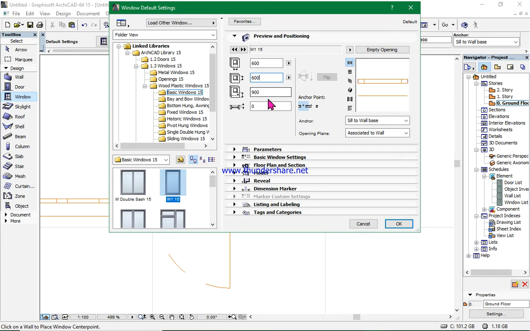So the height of the window from the ground. This way you're going to get the height of the window from the ground. You will take the minimum height of the room before you reach the lintel or the beam. The height of a beam is always at 2400. You deduct 600, so it will be 1800. So here you come and write 1800 millimeters. Then that's fine. We are done with the preview position.